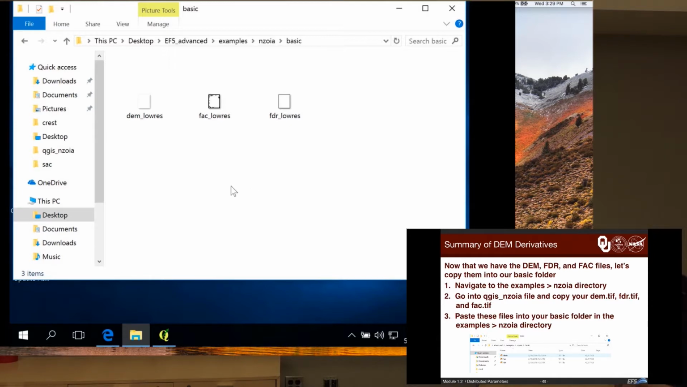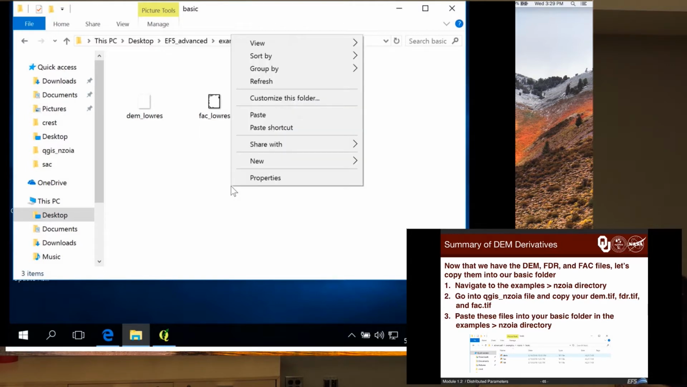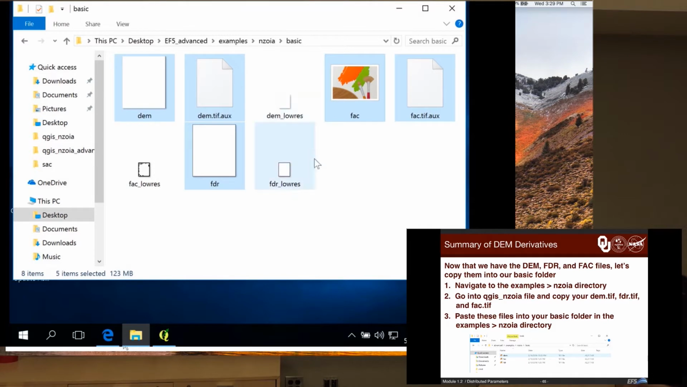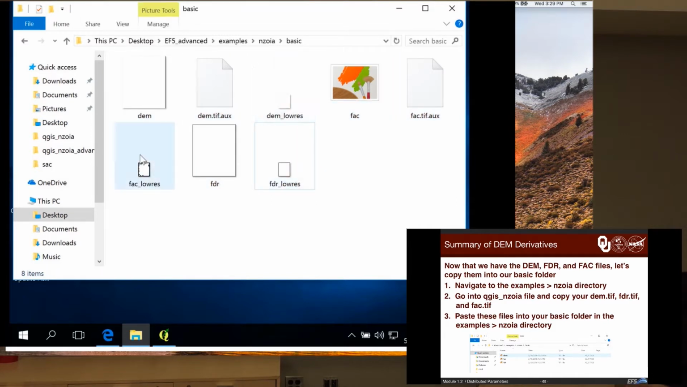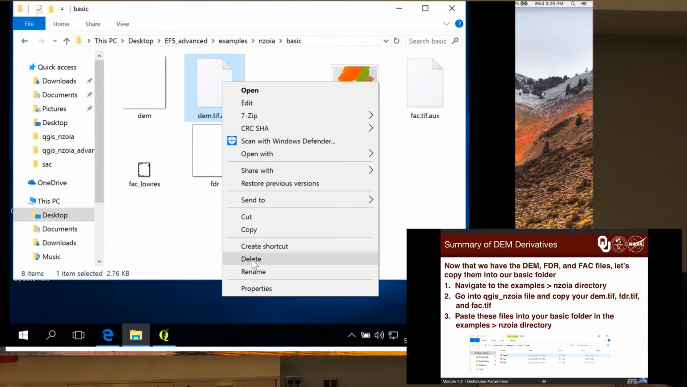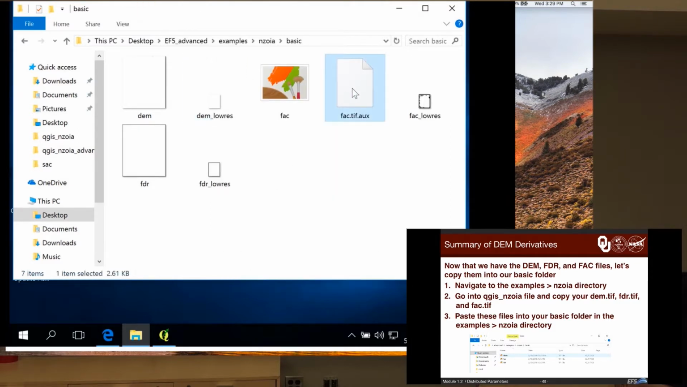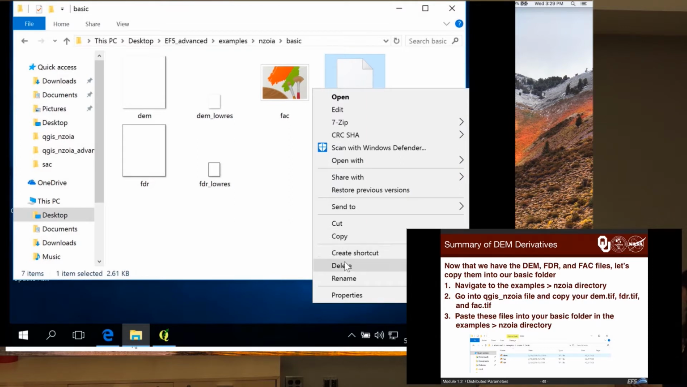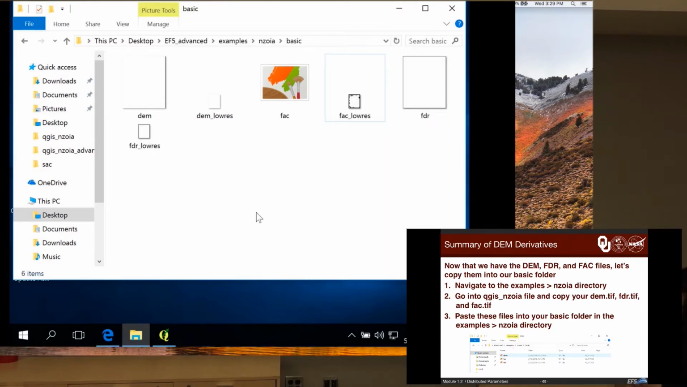So we're going to add to this folder. We're going to right click, press paste, and now we have all of the DEM, FDR, and FAC in our Basic folder. You can go ahead and delete these .tif.aux files. So now we have a neat folder for all of our basic files.